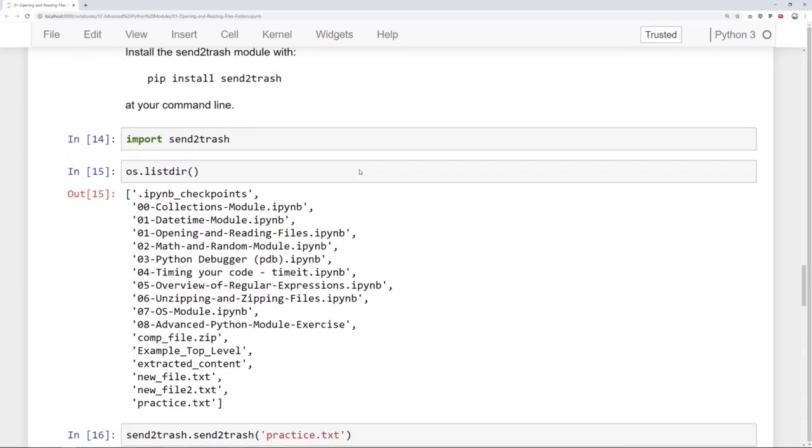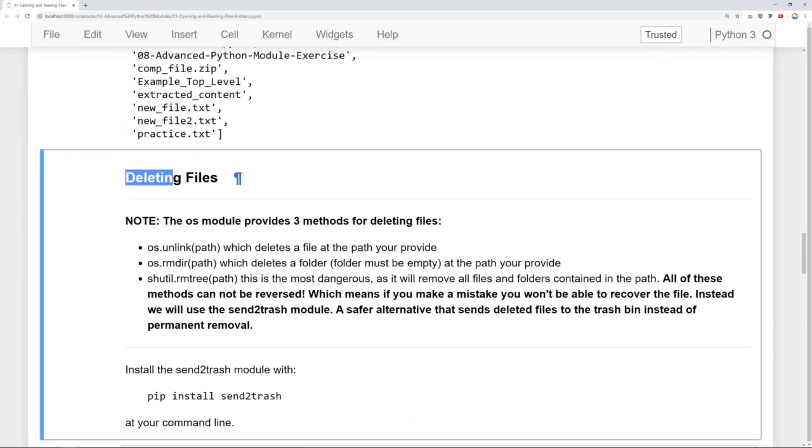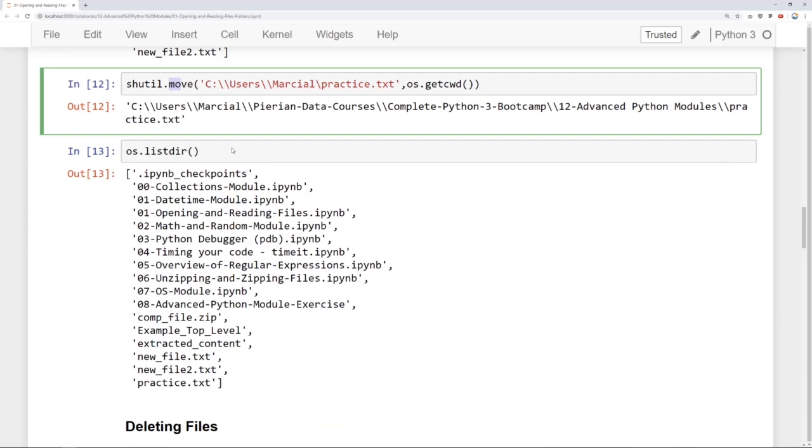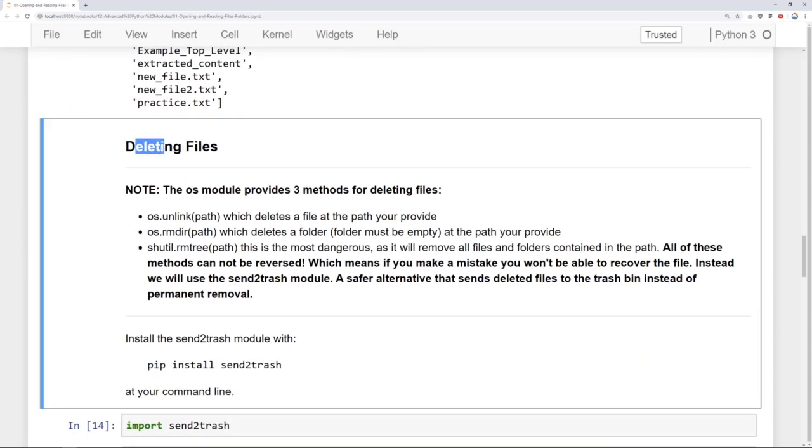So I'm going to scroll back up here, and here's the deleting file section. So we just went over moving things. And deleting files, you should note that the OS module provides three methods for deleting files. There's os.unlink(path), which is going to delete a file at the path you provide. There's os.rmdir, which deletes an entire folder. However, the folder must be empty at the path you provide.